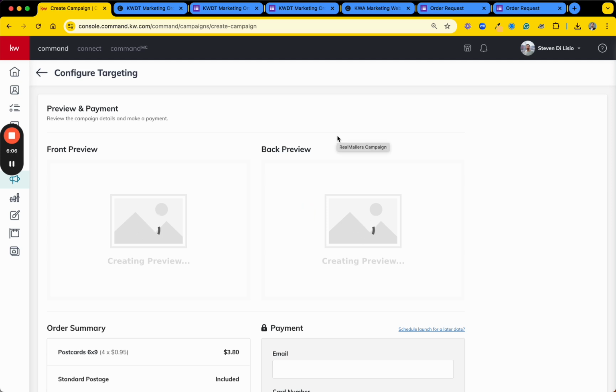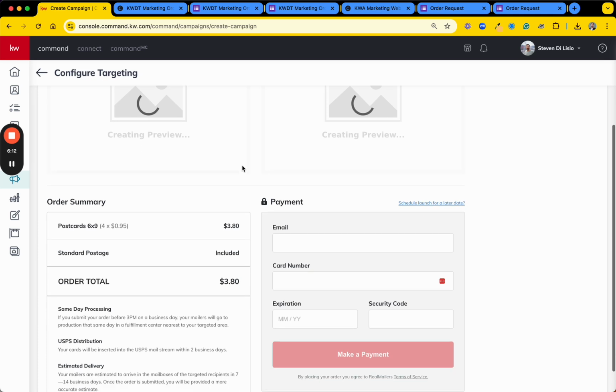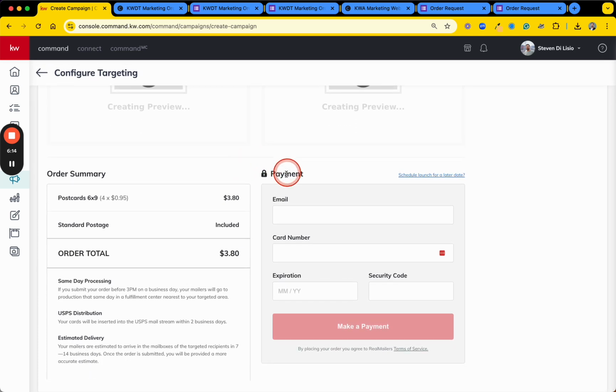There it goes, switched over for us. And you can see in here, now all we have to do to finish is set up our payment information, and you can also schedule through here. And so a couple of things before we do that. Notice the information down here. If you make your request by 3 p.m. on a business day, the mailers will start to be in production on that same day. So that's what it means by same day processing, by 3 p.m. on a business day. Then within 2 business days, they will be at the USPS for distribution.